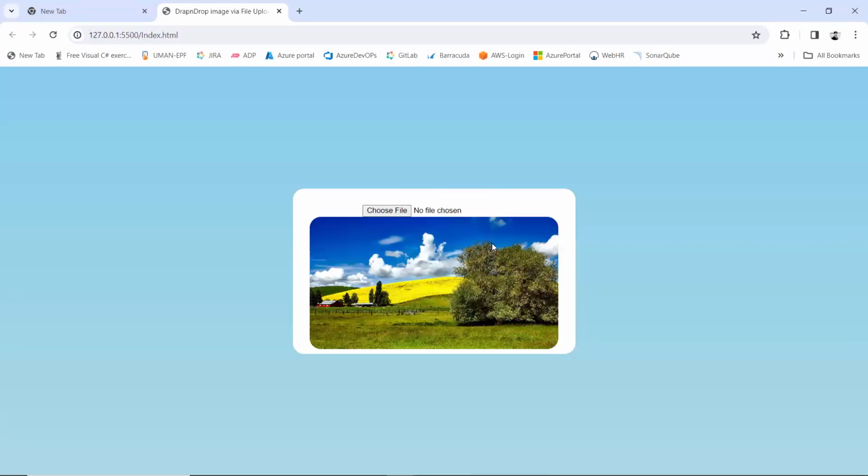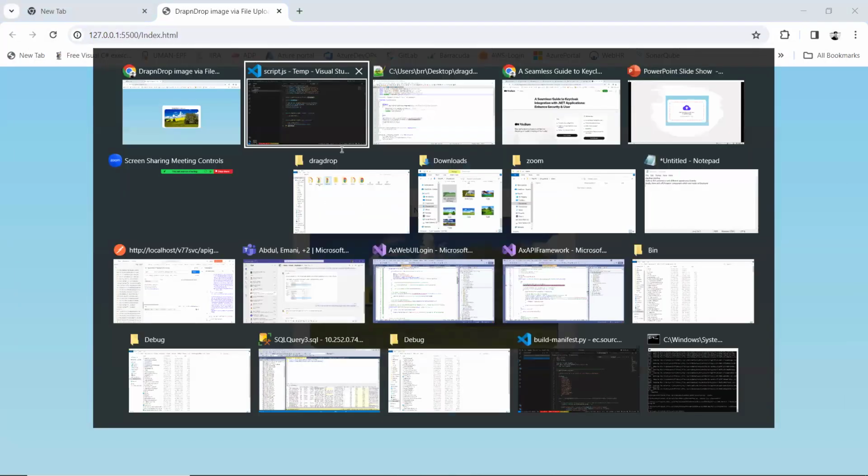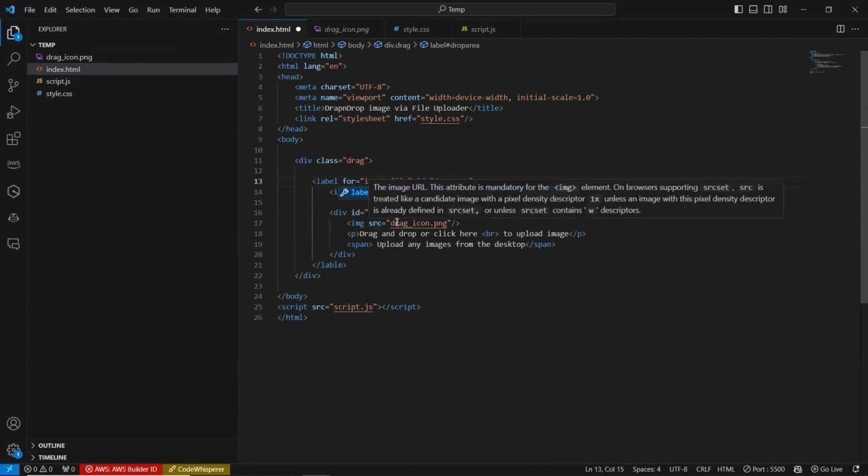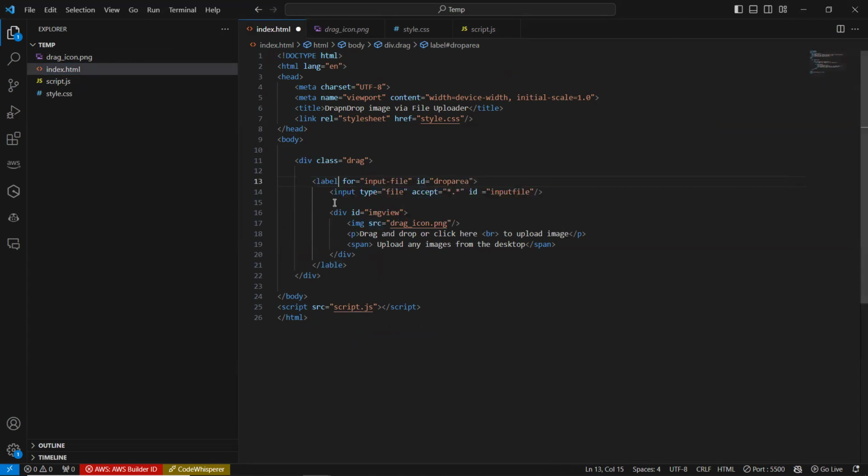Why is this click event not happening? Go back to your code. Did we miss anything? This is drag. The div class drag label. Oh, it says lab, label. Okay.